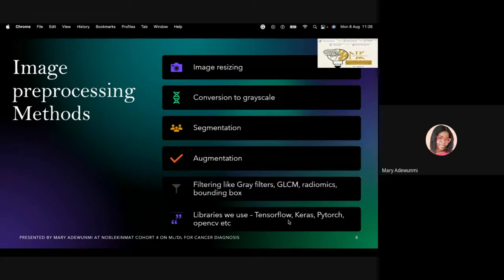Okay, so the image resizing: you resize the images because sometimes images can come in a very large format that we might not be able to work with. So most of the time we resize it, and our default format is 224 by 224. It depends. Sometimes you can reduce it more than that. It depends on your capability and the computational ability.